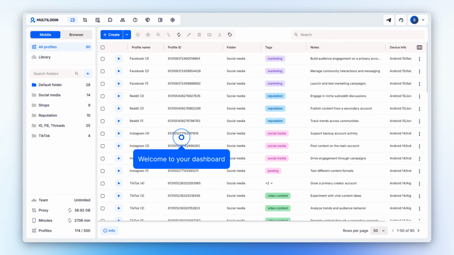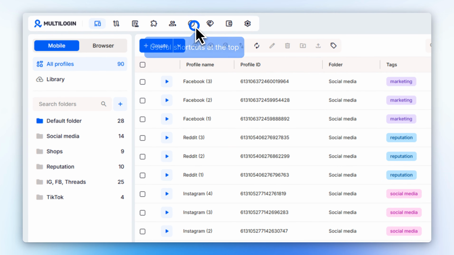After you log into the Multilogin app, you will see this dashboard. This is your starting point, where you can view, sort, and manage your profiles. At the top, you can find the bar with quick shortcuts for your profiles.